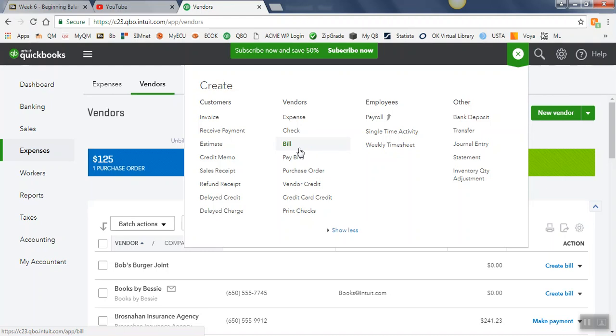Okay, so if you go buy a roll of stamps at the post office, you're likely going to print a check and take it with you. To do that, in that case, you're going to use the check option. If you take the company credit card to the post office to buy the roll of stamps, when you enter that, you're going to enter it as an expense, because you're not actually going to print a check, but you do need to enter it into your books.